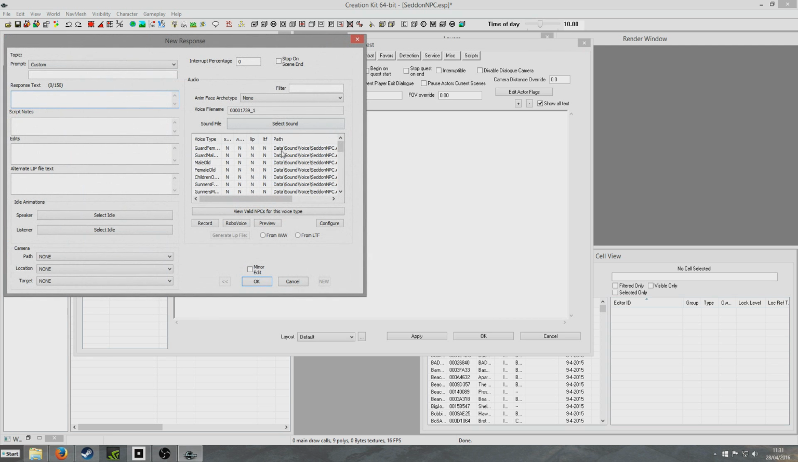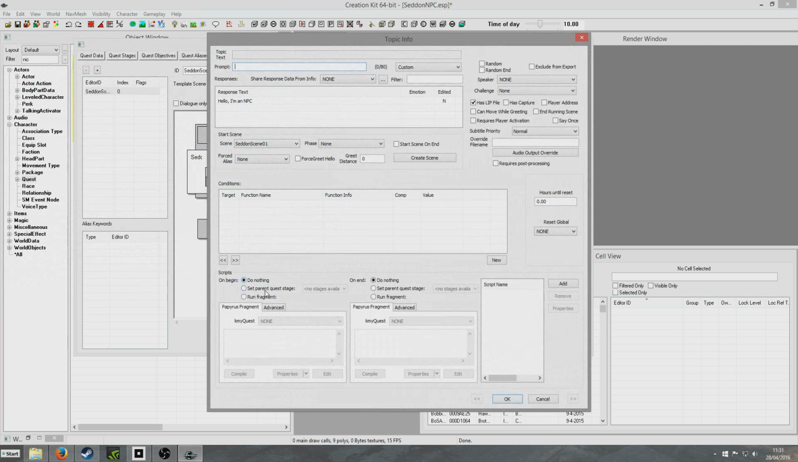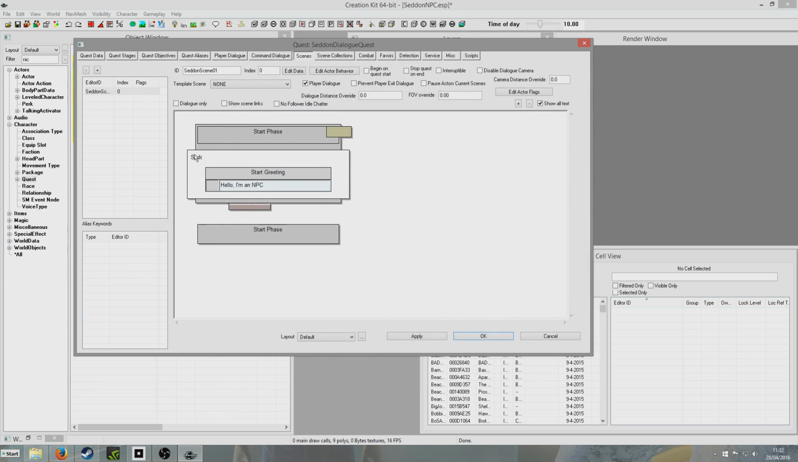Greeting, okay. And all this comes up, and we don't need a prompt, we just need a response. Hello, I'm an NOC, an NPC. Ignore the spelling mistake. And now this has popped up with all our thing, and we don't need any conditions because we've already got it so that said an NPC is saying it, though it's slightly not showing up there for some reason.